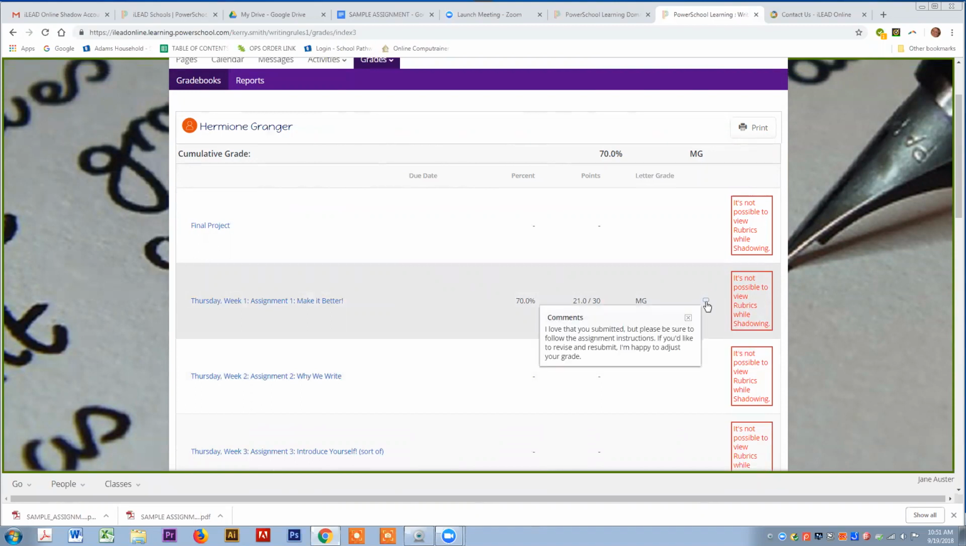So you can click on the comment bubble, and it shows some feedback instructing Hermione to follow the directions, and if she wants, revise her work for more points. Most of the facilitators with iLEAD Online really do encourage revision if a learner wants, in order to really learn the material well. So Hermione has that choice, and that's really useful for you to know as a parent, because then you can talk to Hermione about it if you want.